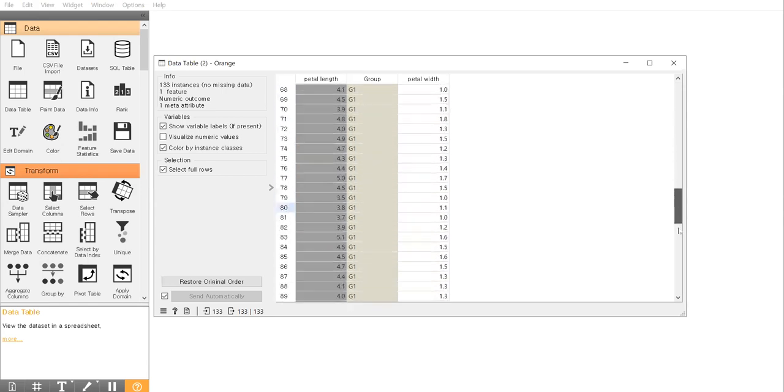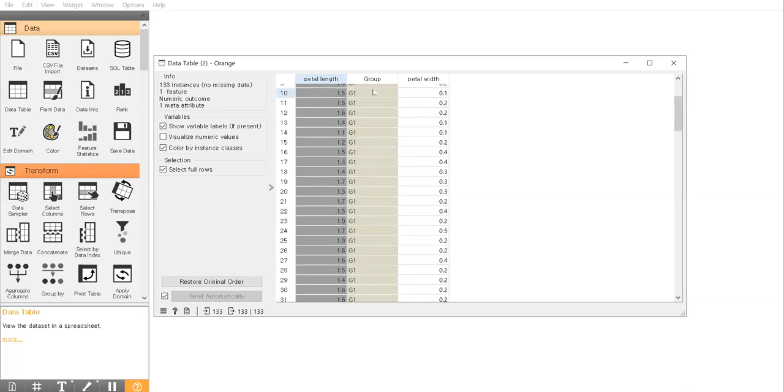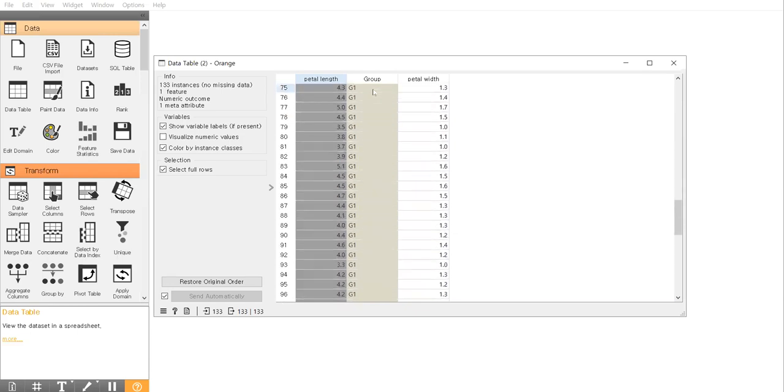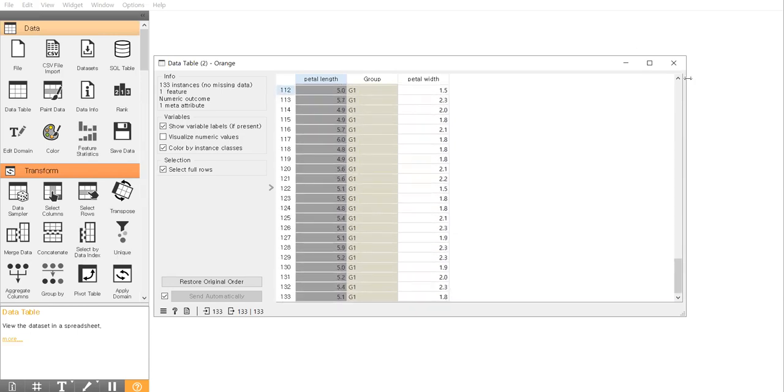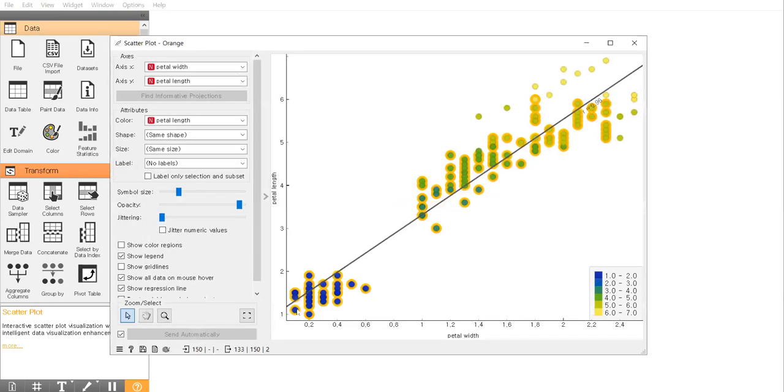You will see that there are only 133 data. So it means the data that you selected will appear in this data table. All the data will be in G1, or group 1. Yeah, this is one way to reduce the amount of data. And because we have this line, we want to select only the data that is nearby the line.